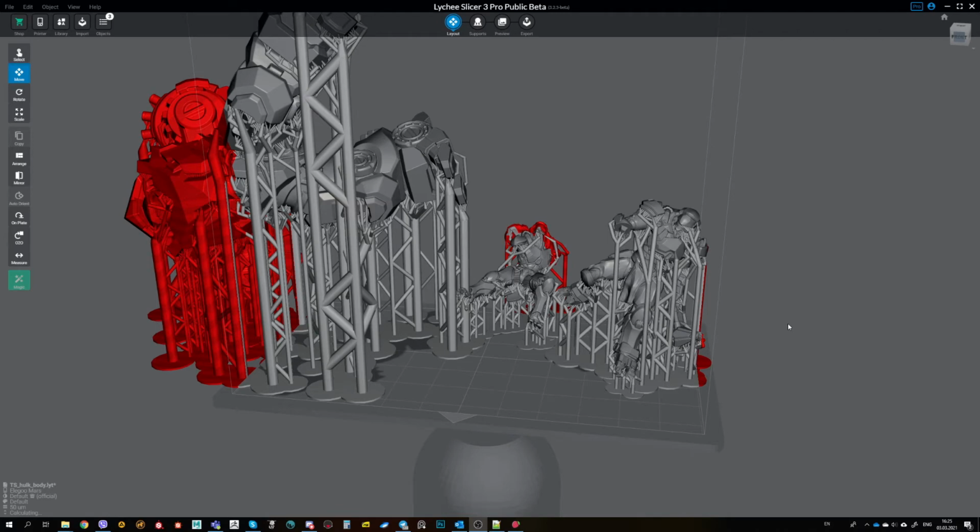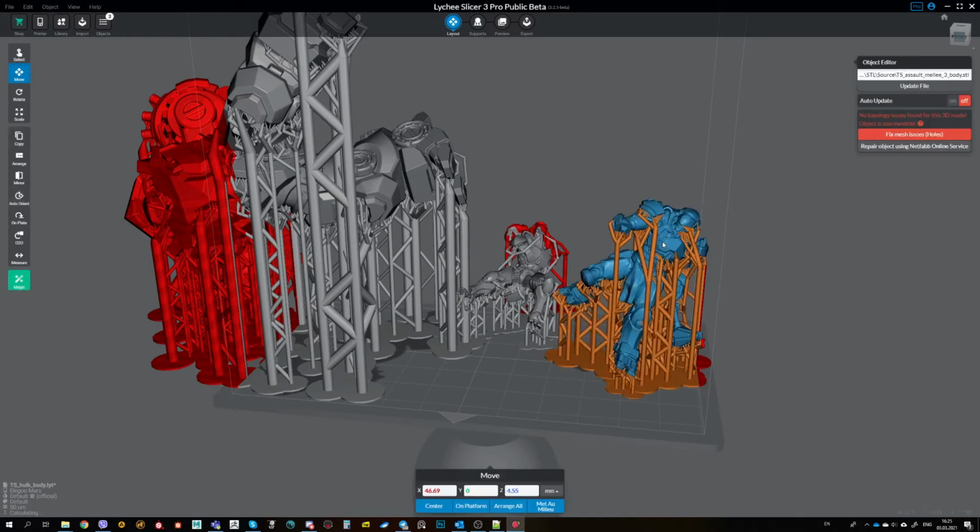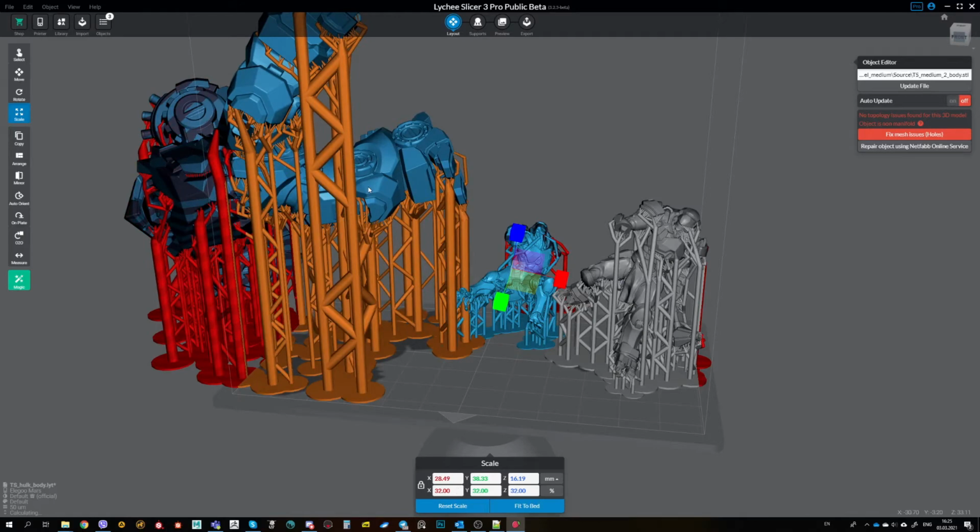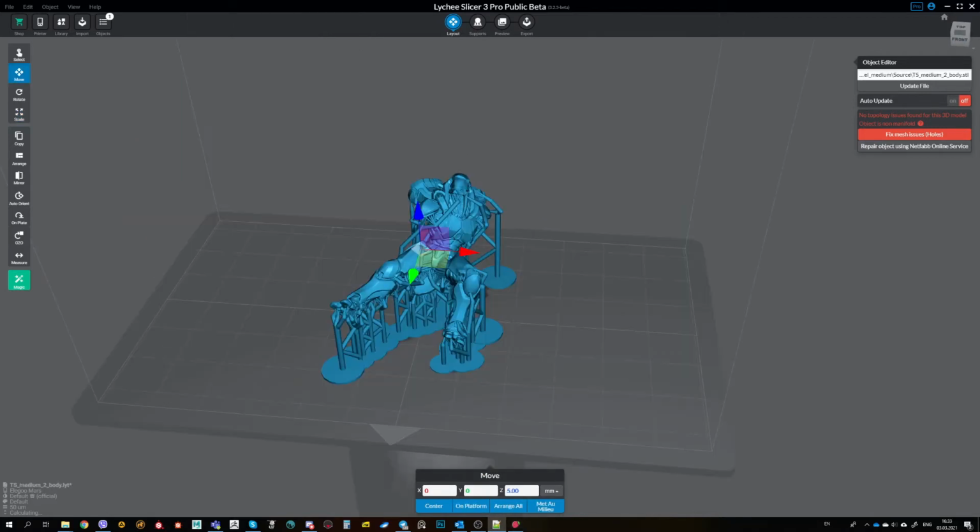We will have to scale all the files in Lychee in order to get the proper scale. For example, if I hit the scale button, this file was scaled to 40%, this one to 32%, and this one is 90%. So for the Hulk we will have a 90 mm base, for the medium cyborgs a 32 mm base, and for the assault cyborgs a 40 mm base. If you need another scale, you can use the scale tool and change the scale of the file.